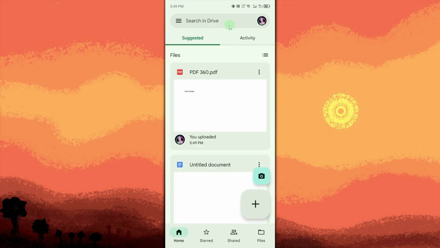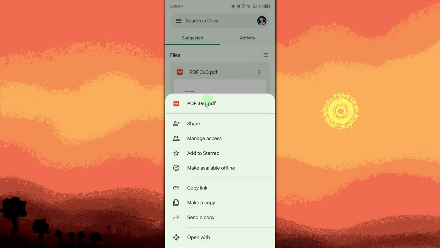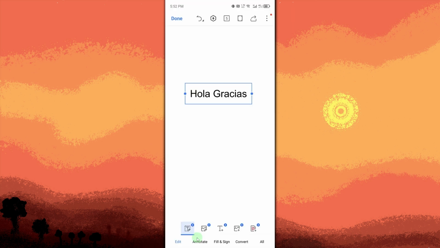Open the PDF in Google Drive. Find your uploaded PDF, tap it, then tap the three dots, and choose Open With. Wait for the PDF to convert to text. The WPS app will automatically open, then convert the PDF into an editable text document.